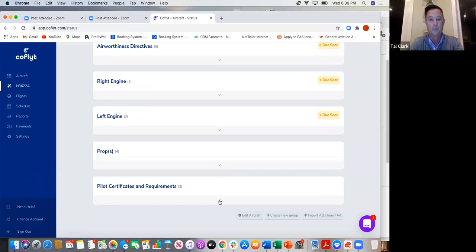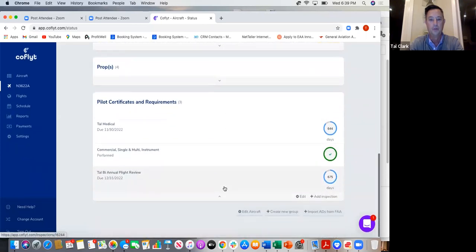If you have multiple people flying the aircraft that you're associated with, you really want to know what your partner's status is from an FAA perspective. You would also want to do the same thing if you had a flight club, with multiple people flying the aircraft. So what I've done here just helps me track where I am.